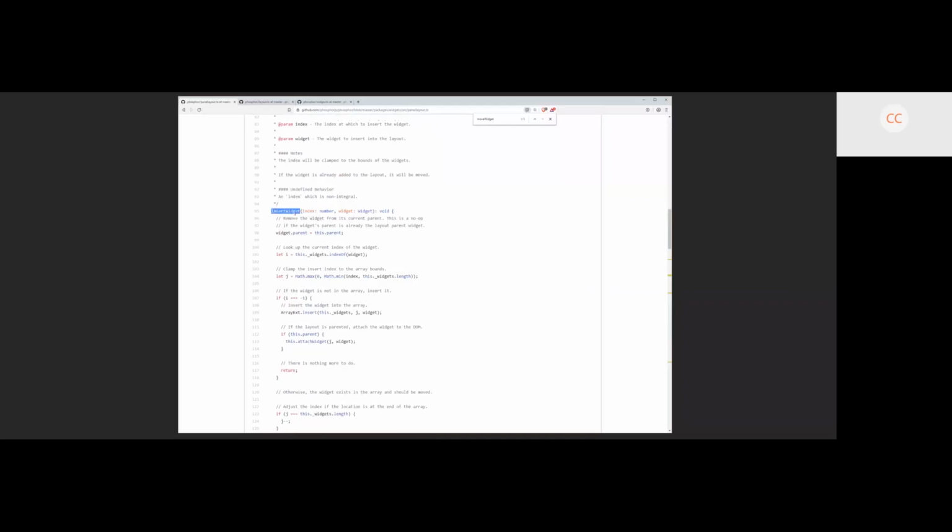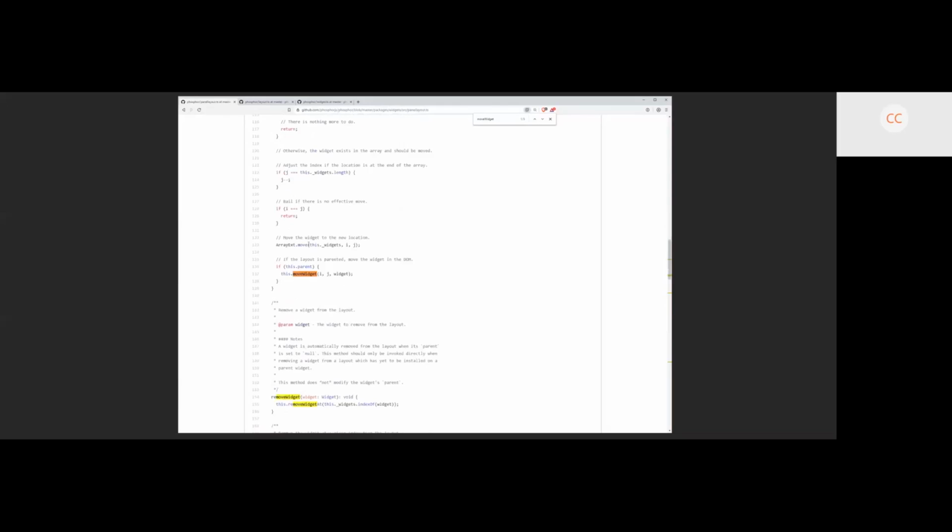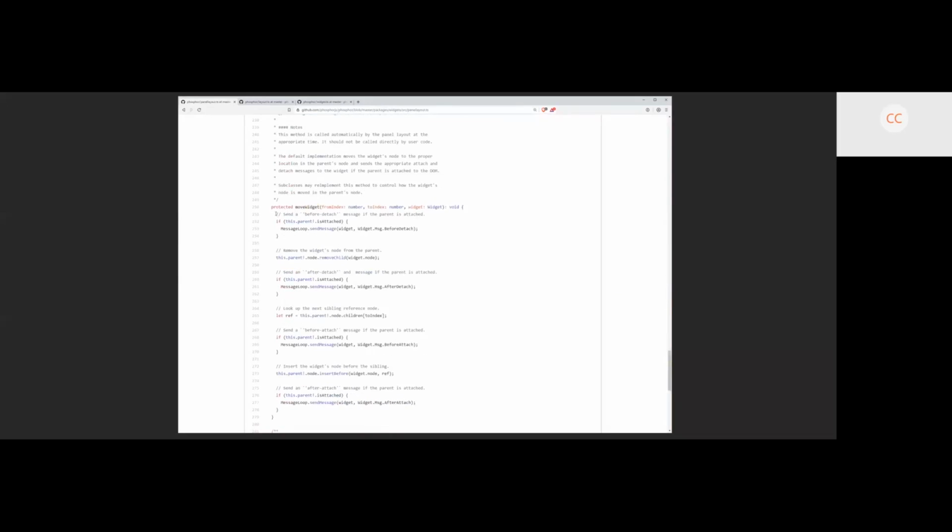So rather than have a dedicated move widget method that you have to call, that then tries to detect whether it's already inserted and throws an exception or something like that, we just made it a simpler API. So if you want to move a widget, you just insert it, always just insert at the location you want it to be, and this framework will automatically detect whether it's a real insert or whether it's just a move. And if it's a move and we have a parent, then we go ahead and call this move widget method. The first thing we do is we check to see if the parent is attached to the DOM.